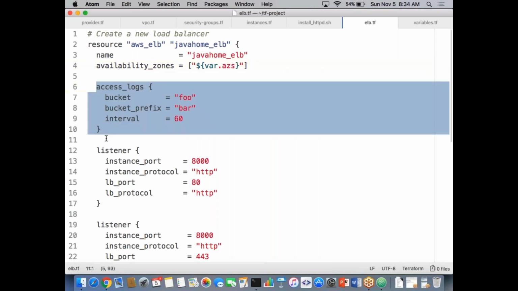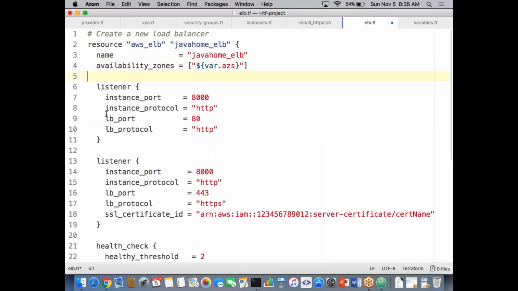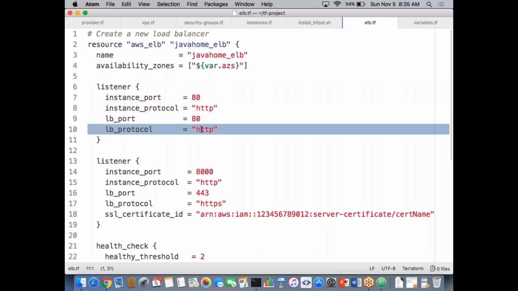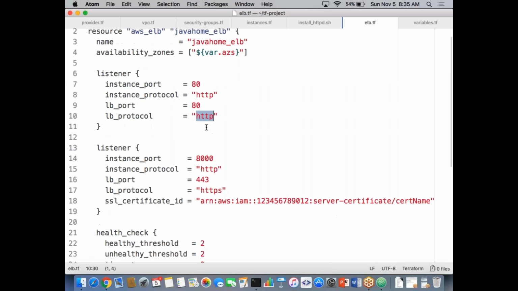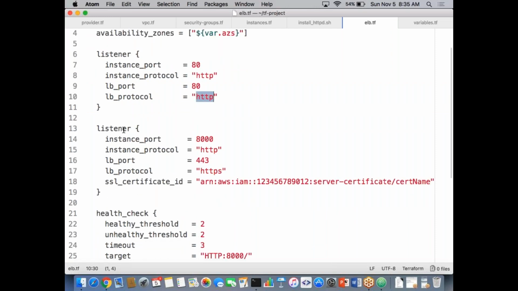So access logs, I don't need it now. Listener. We know this. Instance port is 80 and protocol is HTTP. Load balancer port is 80 and load balancer protocol should be HTTP. Why two listeners there? Yeah, someone was asking me about the SSL certificate, right? See this one. We can create a certificate via resource and refer to that here, but this is not required. This is for HTTPS.